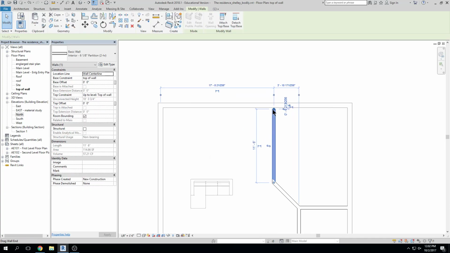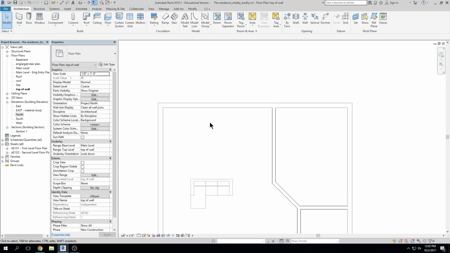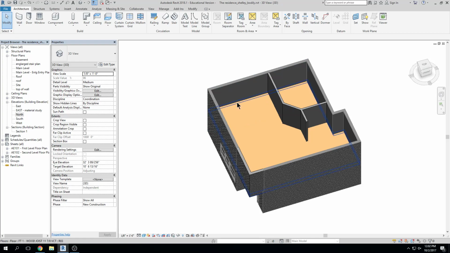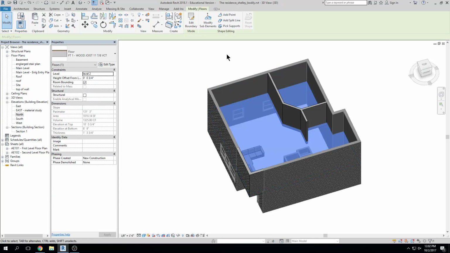Tab, tab. I move my mouse a little, tab. I move it out a little, tab, tab, tab. I'm just hitting tab until I grab that edge of that floor, which is really hard in this view. Tab, tab, tab, tab. Okay, so I'm not getting the floor very easily, so I'm going to just flip into 3D and click, there's my floor.